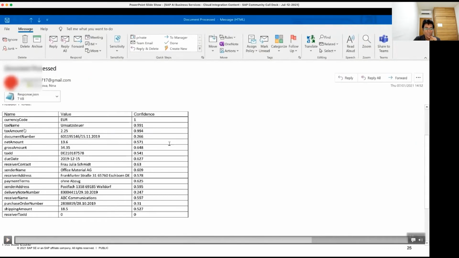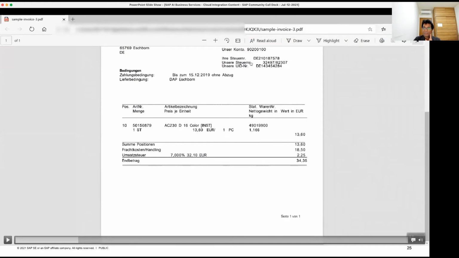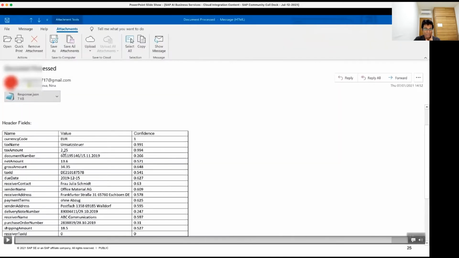So this is the output that has come up, right? You can see we have a response in JSON as well, and this is sent to the email, right? You can see the currency code, the tax name, the tax amount, all of this information. Now, if we go back to the actual document, you can see this is all in German, but we are also able to process that, and you can see all of these line items and everything. And at the end, you get all of that. You see all the values and everything in a nice JSON.